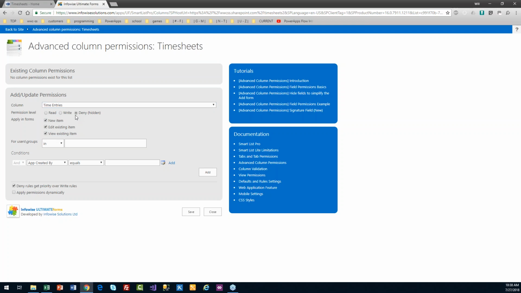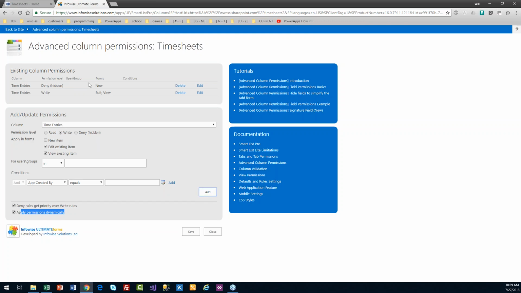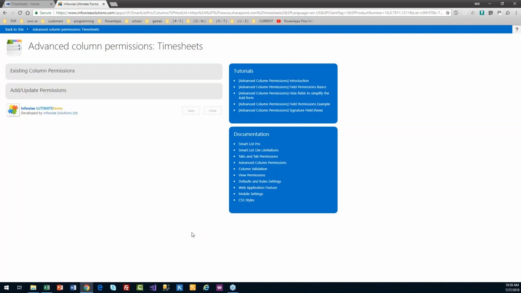So to control that, what I'm going to do is make a couple rules related to that. I like to use this. It doesn't really apply to us, but I generally always turn that on. Okay, for time entries, I'm going to say hide on new, and then I need another rule which will make sure that we can see it on that view. So I need write on those. Okay, it just means it's going to hide this on the new form only. Okay, so there are some advanced column permissions rules. Hopefully I got that set up right.